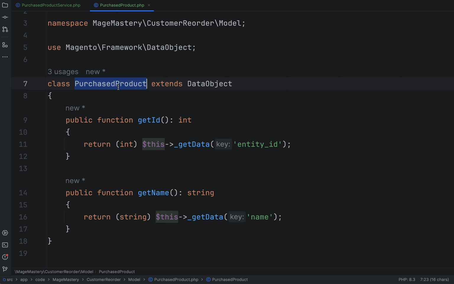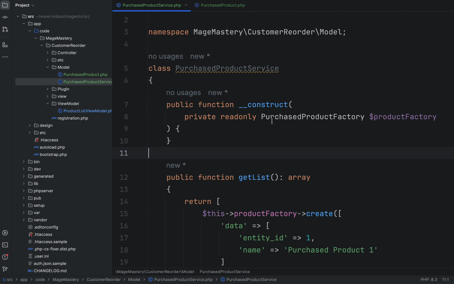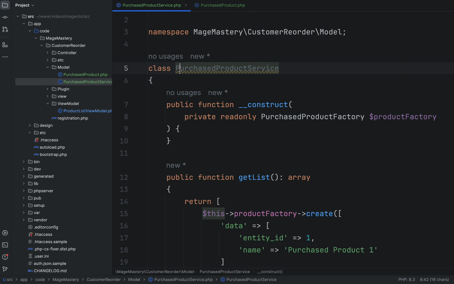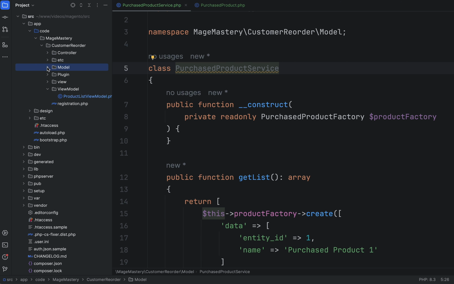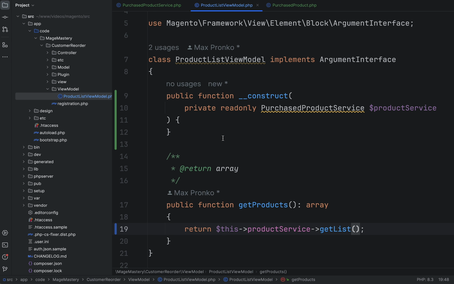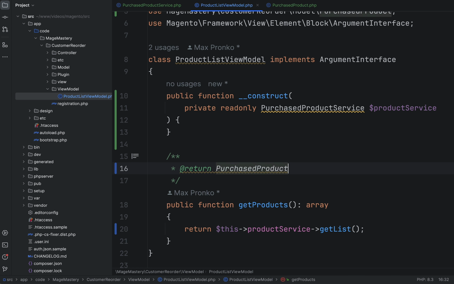So we have purchase product. This purchase product is created by the purchase product factory in the purchase product service, and this service is then used in the product list view model. And let's change the purchased product array as a return value.